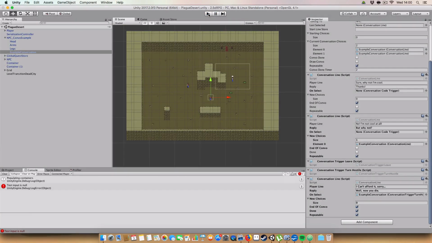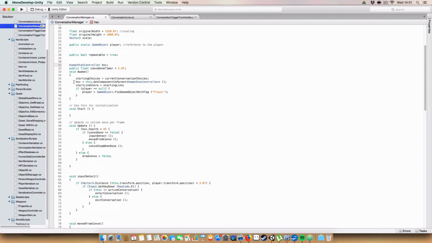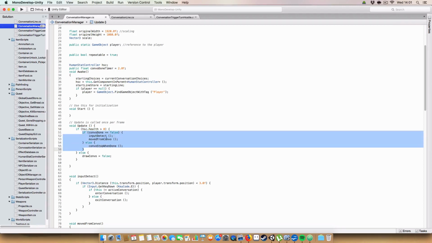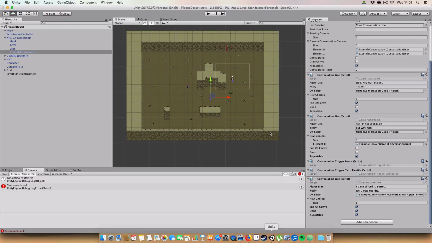Isn't that lovely? Another small change to the conversation manager I made was the addition of, where is it, a human stack controller. This is basically just the human stack controller of the NPC you'll be talking to. It's set here, and we use it to check if HSC, our health, is more than 0, then we allow only normal input detect, movement, convo stuff. But if the NPC's health is less than or equal to 0, then draw combo will be equal to false, so that'll basically stop the conversation once the NPC is dead.